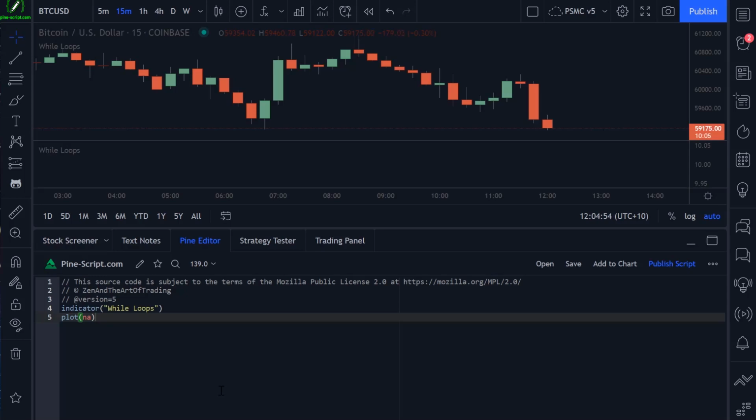So in the previous lesson we covered for loops. A while loop is pretty much identical to a for loop. The only difference is it doesn't count. It just loops. And it loops using a Boolean value. And so long as that Boolean value is true, the while loop will continue to loop.